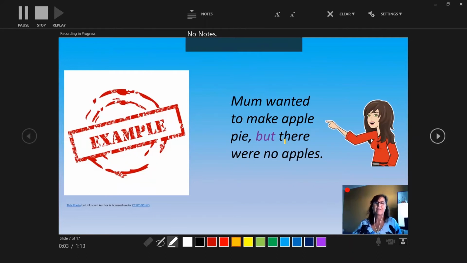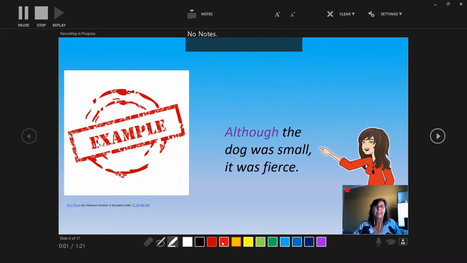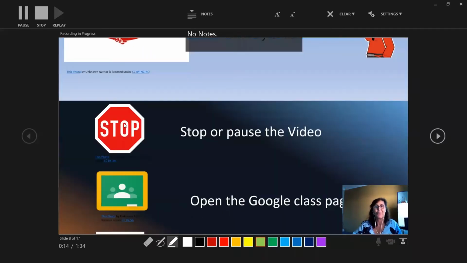Mum wanted to make an apple pie, but there were no apples. Again, another conjunction, but this one's in the middle of the sentence. And here's a more academic one. Although the dog was small, it was fierce. So you'll notice that there are different conjunctions, and you might not remember all of them yet, but we're going to do a little activity and we're going to work them all out.